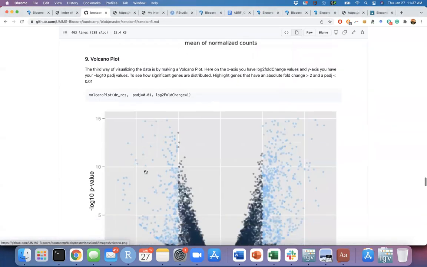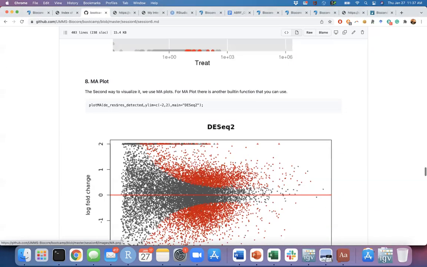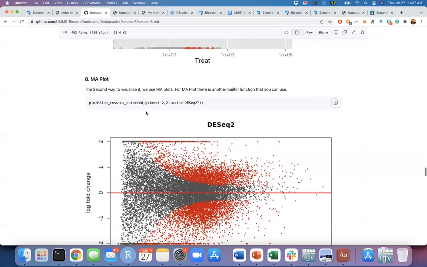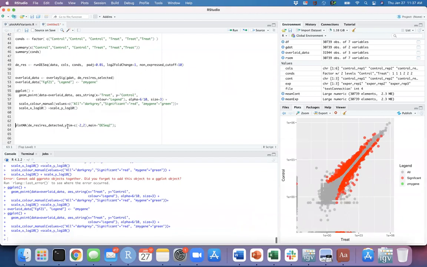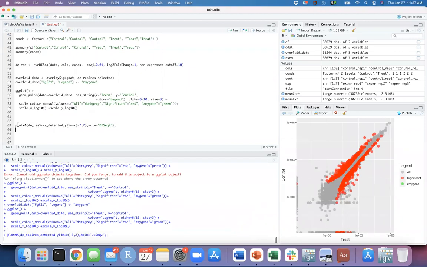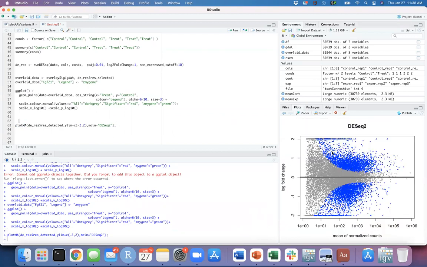Okay, because I want to show these other plots. So we have two more plots. One is the MA plot, and the MA plot is basically just plotMA. I didn't write this function. This function comes from the DESeq2 package, and it's basically creating an MA plot. Some people like the MA plot more, and they use this.